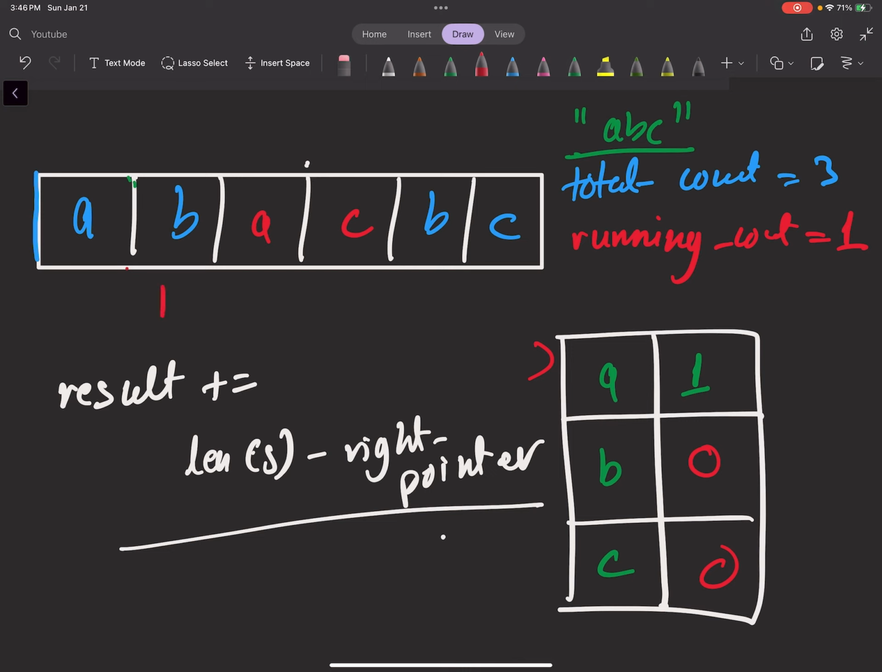We move it here to B. Same thing, we check B. It's not updated, so I'm going to go ahead and update it, and this should also update here, and this becomes 2. Now when we come to the 3rd index, this is A, and if we check, A is already seen. So in that case, we are going to update the A to 2, but we are not going to update this because we haven't seen C. So in that case, we are not going to update.